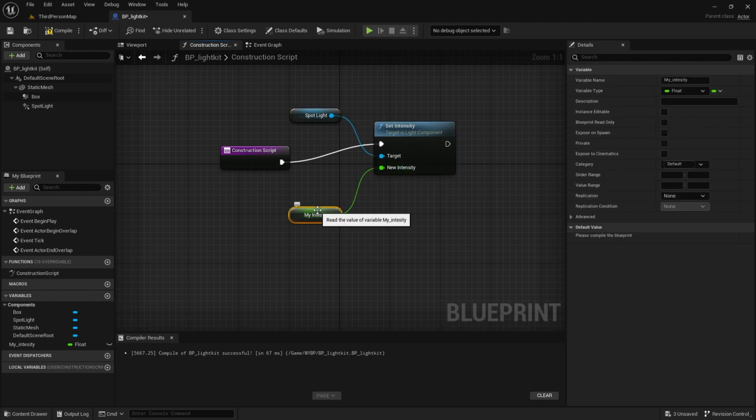And let's give it a default. So if you select your variable here, in many instances when setting this up, you'll get a note here that says, please compile the blueprint. So it says default value, but you can't do anything. So come up here, do as it says, compile. Now you can preset your my intensity value. So again, let's see, what's a value we haven't used yet? Let's use something nutty. Let's do 1 million. We should see a pretty bright light doing that.